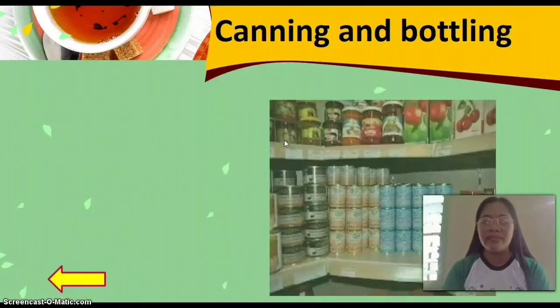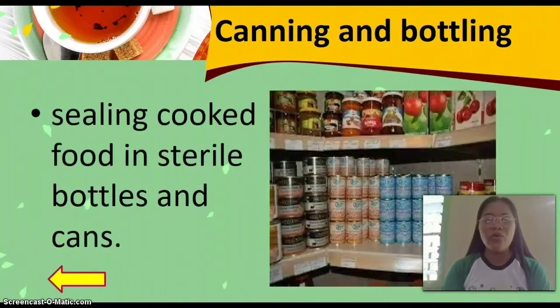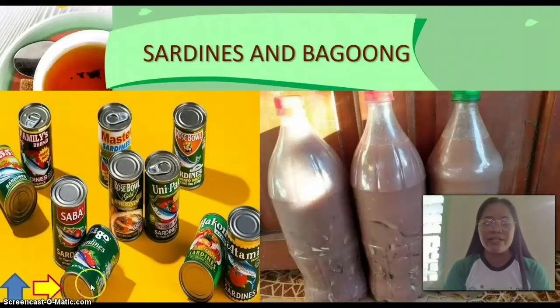Bottling. Sealing cooked food in sterile bottles and cans. As you can see in the example, these are all canning and bottling method. Strawberry jam, mango jam, and the others. Another example is the sardines. They are being placed in the can, and the most popular is the bagoong. It's being preserved through a bottle.